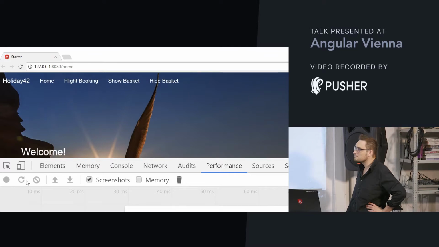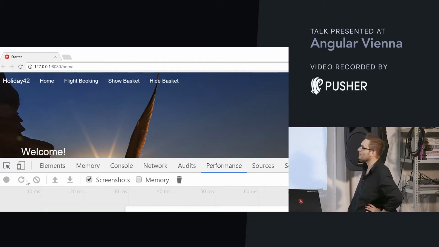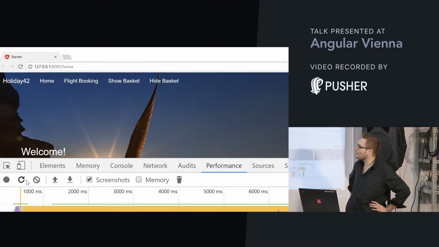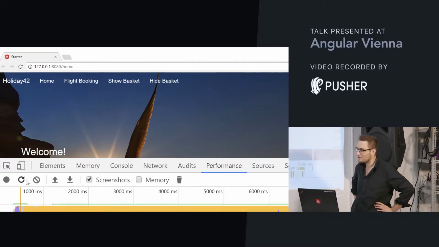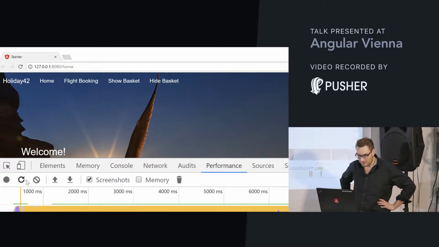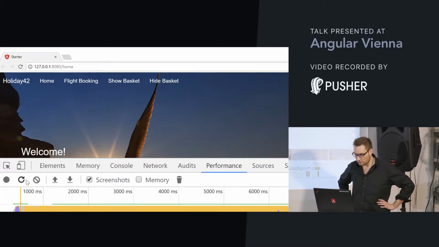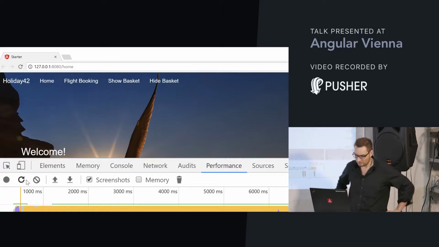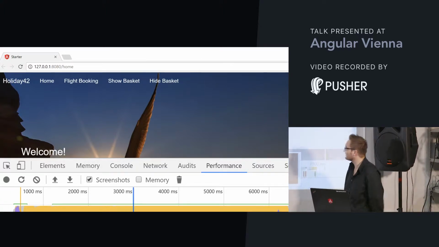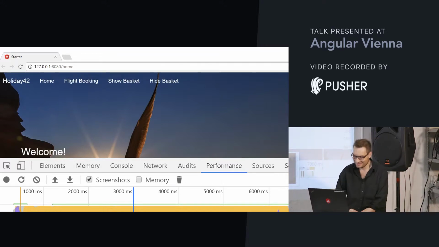Did you do something nasty in there to make it specifically slow, or? No, it's just an ordinary application which is built for debug purposes. Okay. So it's really a debug build. And as we see here, this took about 7 milliseconds. 7 seconds, 7,000 milliseconds, yeah.